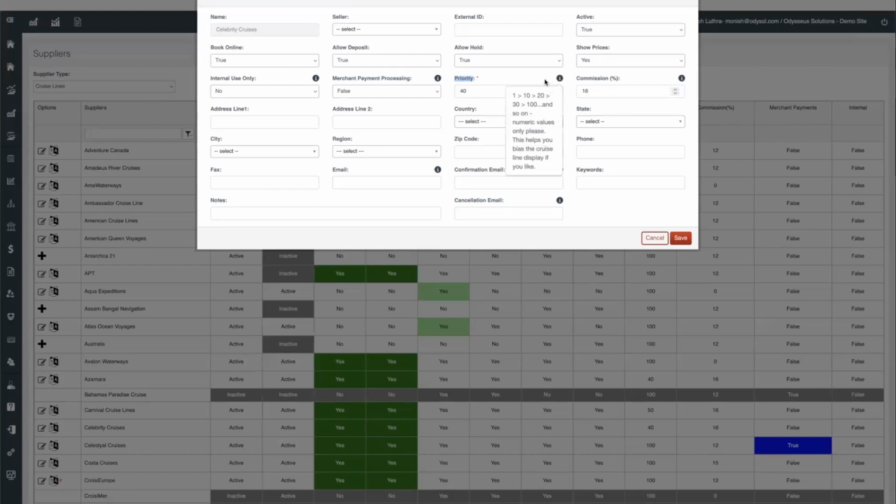You have the ability to bias. So the system will, while in the drop downs and everything, show everything alphabetically, it will bias the results that are displayed on the cruise search based on this priority. By default, everything is set at 100.